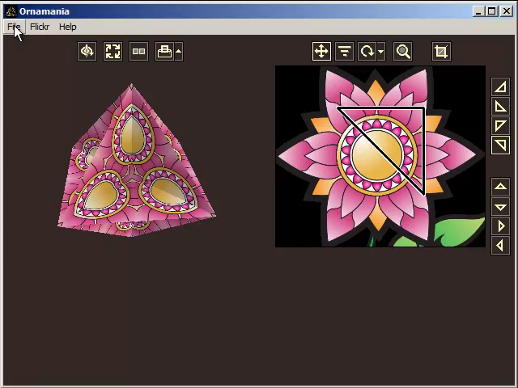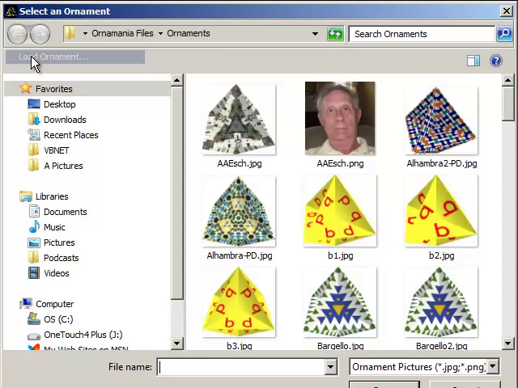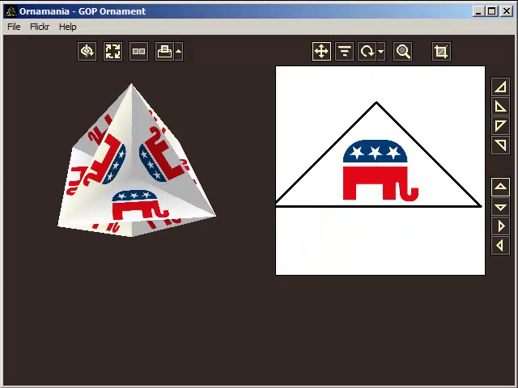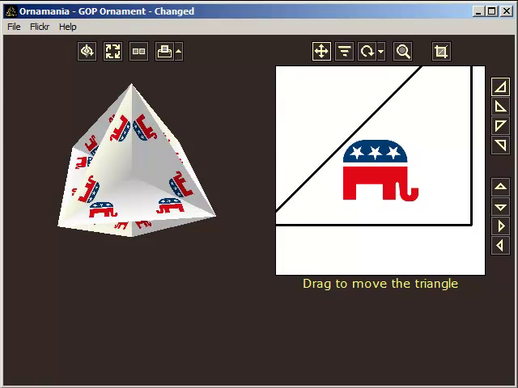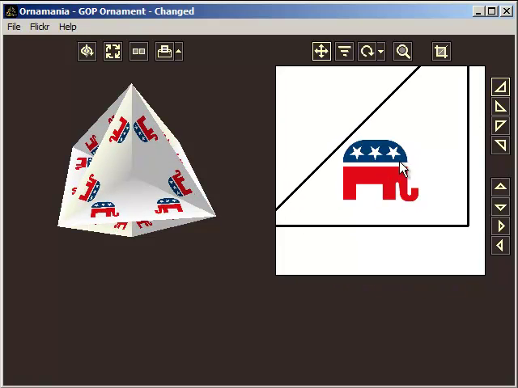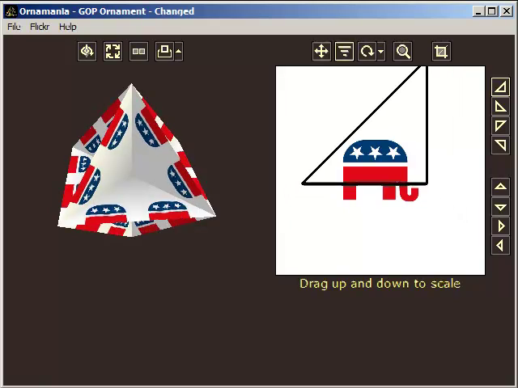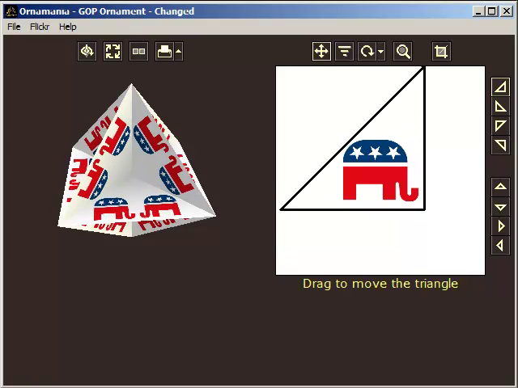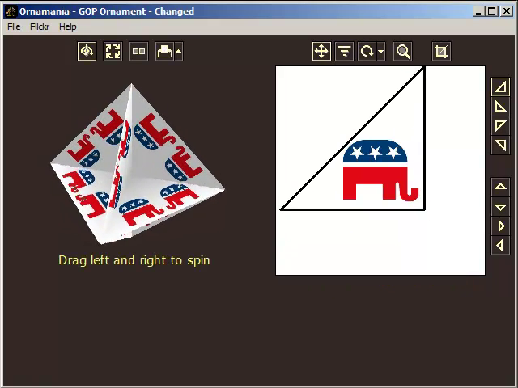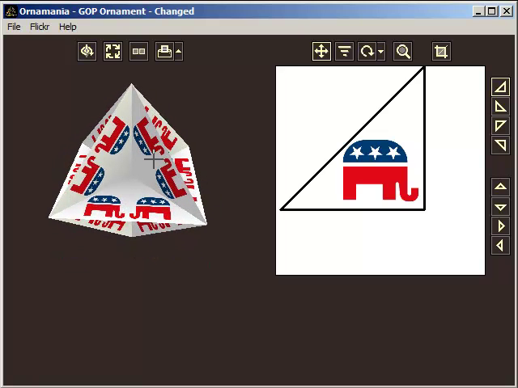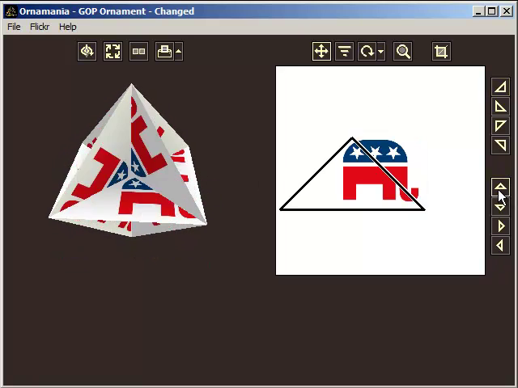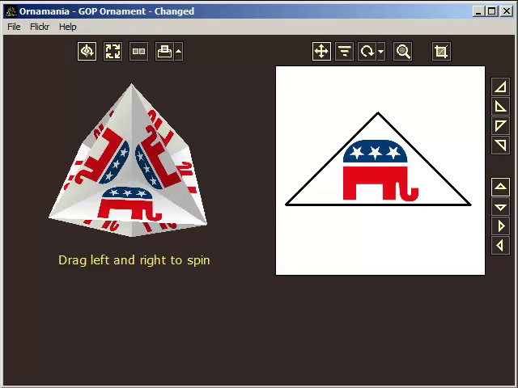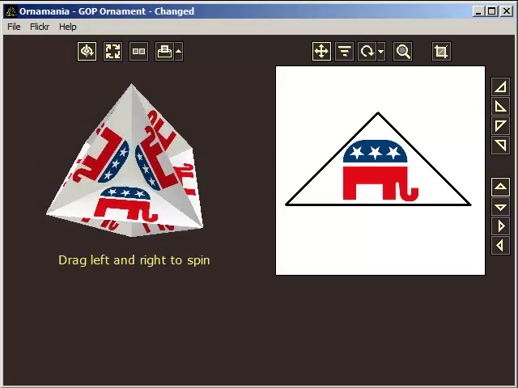Let me illustrate that by loading an ornament that I saved earlier. This is the GOP elephant, and there it is. If I select one of the symmetric triangles, we see that that elephant is duplicated and mirrored to generate a completely symmetric ornament. But if you would just like one elephant on each of the triangular faces, you would use these triangles down here. So now I'll resize this, and now I have an ornament that has one elephant in each triangle.